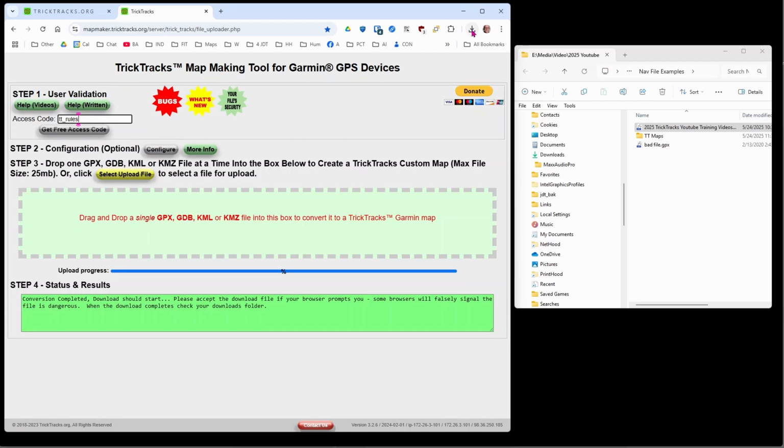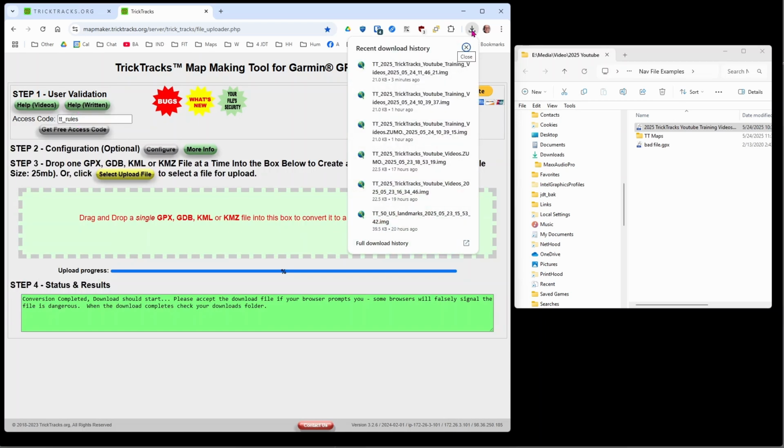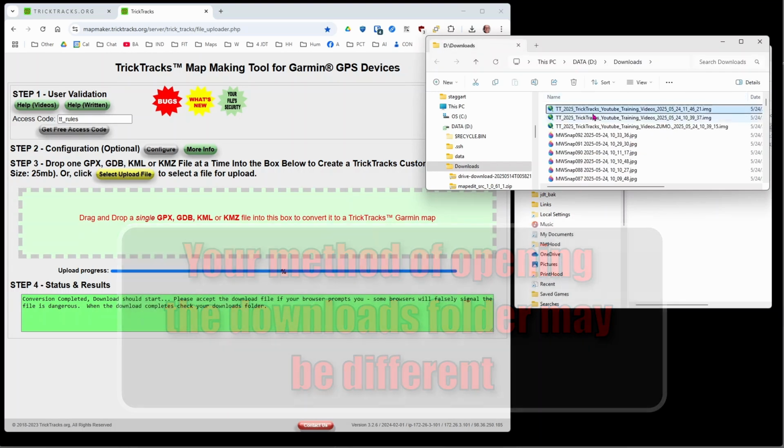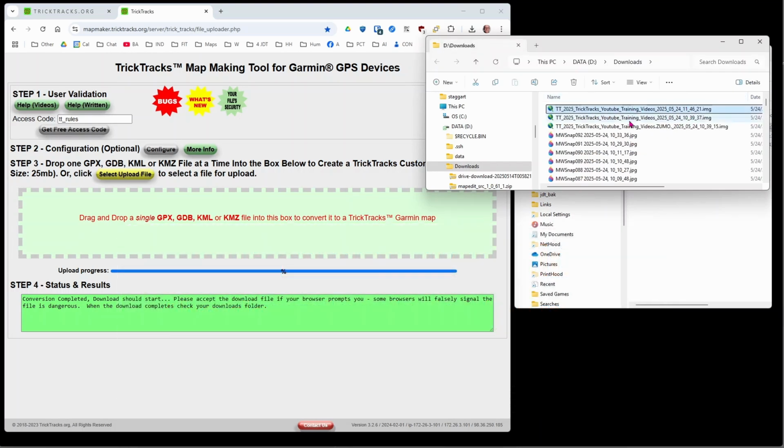So on my Chrome, I'm going to click here to see my downloads, and it shows my download file with the name TrickTracks. The file name that I submitted was 2025 TrickTracks YouTube videos. Then there's a date and timestamp, and finally the extension, which is the .img I mentioned. On Chrome, I'll click on this folder to go to the Downloads folder. And here's my file. I had some others in front of it, so just ignore those.